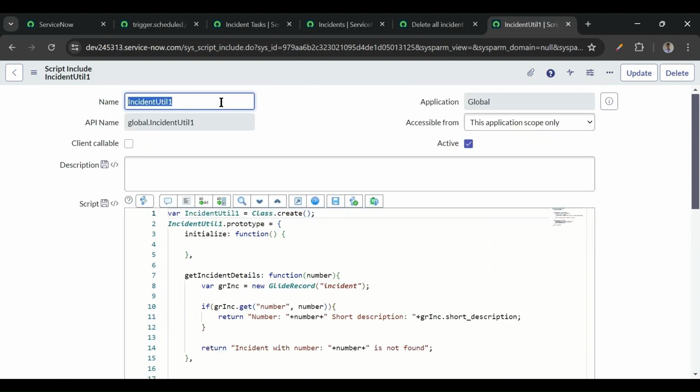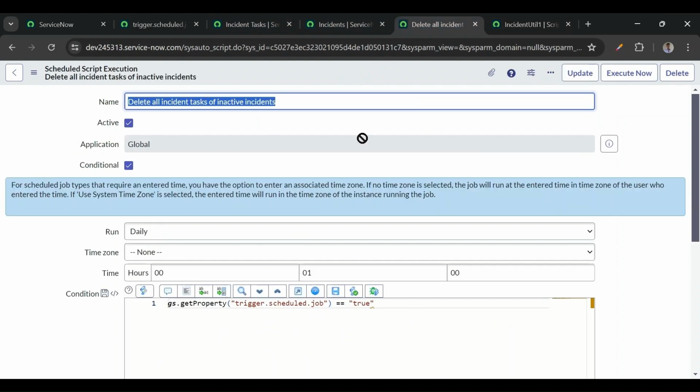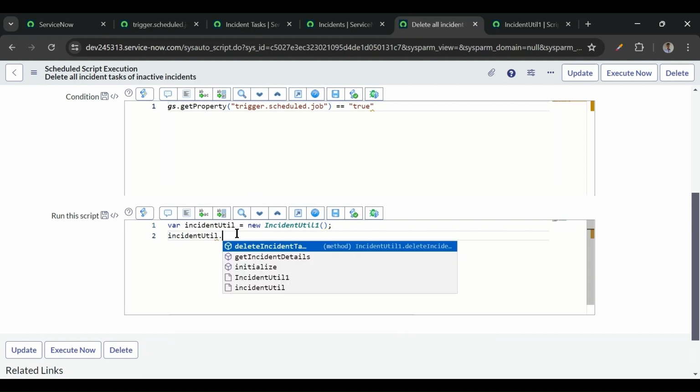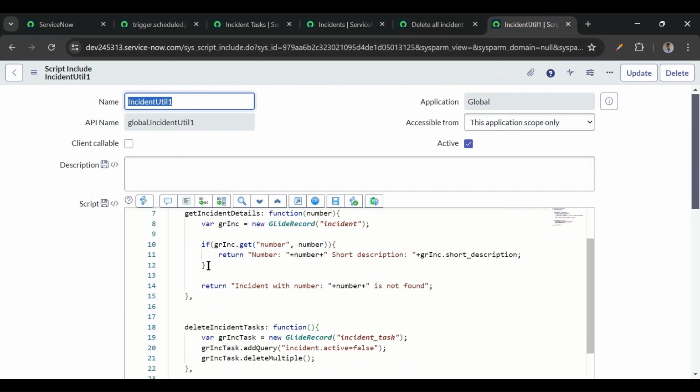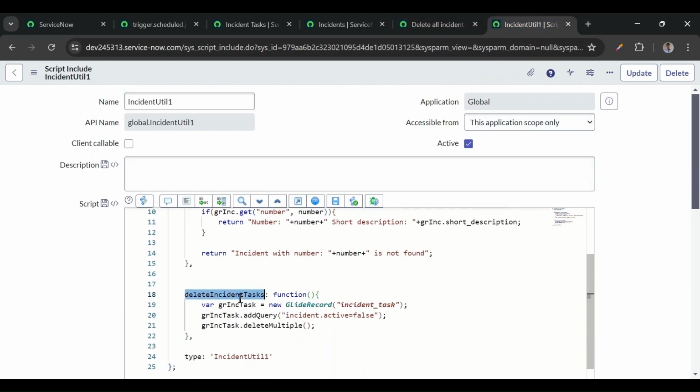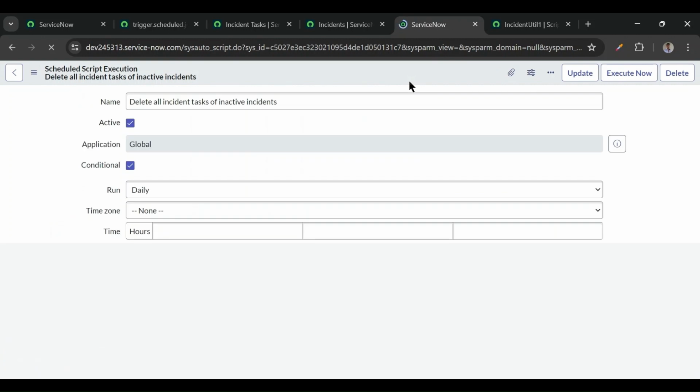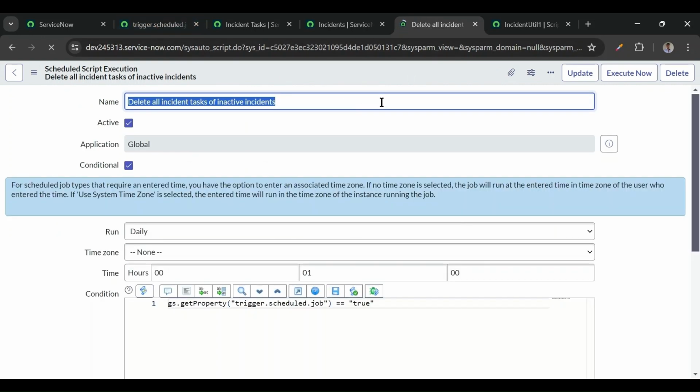Now let me just copy this script include name and go to the schedule job, and I'll initiate the script include first. That is incident util is equal to new, the script include name, and then incident util dot the function name, right? So let me copy the function name from here. I'll do this, and we don't need to pass any parameter, right? Because we are querying it in the script include itself. Okay, now as the property is false, this code will not trigger.